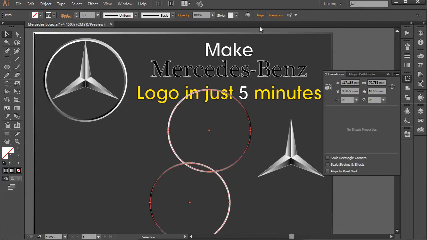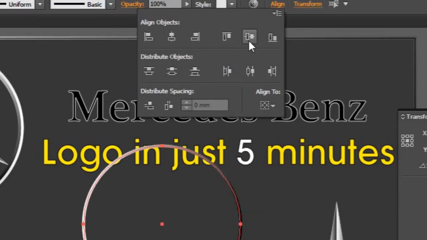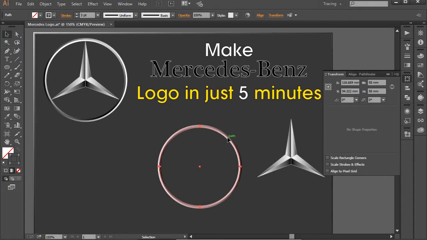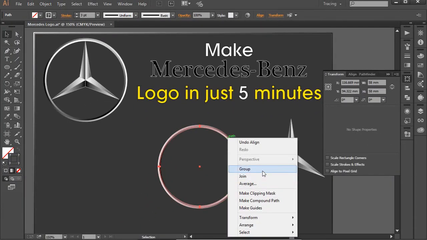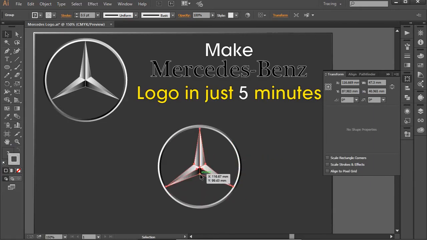Go to align. Select horizontal align center. Select vertical align center. Right click. Group it. And you can bring your star back in the center. Okay. So logo is ready.